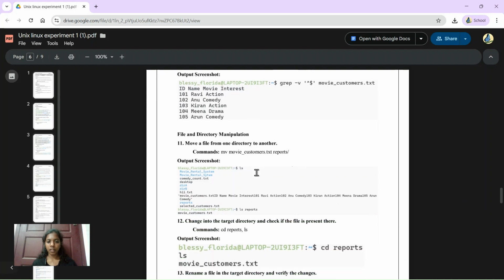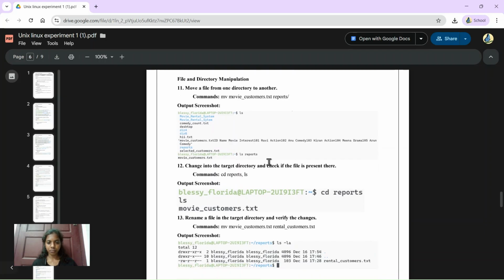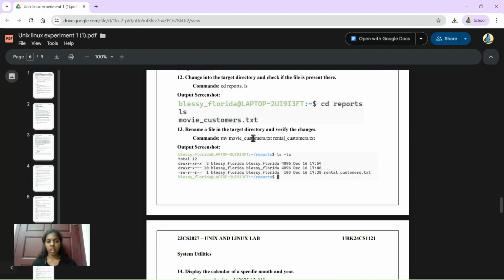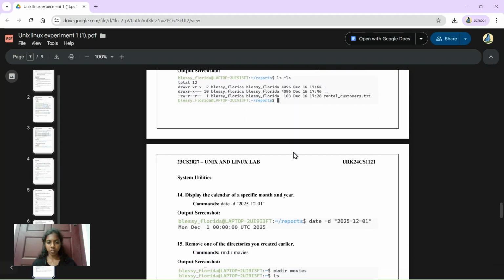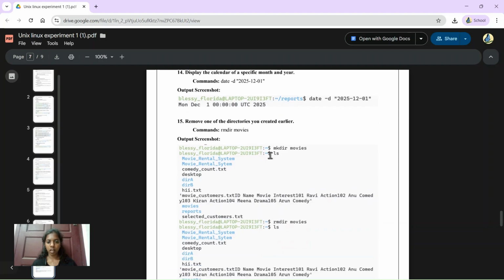Then to move a file from one directory to another, we are using the mv command. And to check that, we are using ls. To change into the target directory and check if the file is present, we are using cd reports. cd is changing the directory and reports is the directory name. And ls is the command used to check whether we have moved into a specific directory or into a specific text file. And to rename, we are using the mv command, and to verify, we are using the ls -la command.